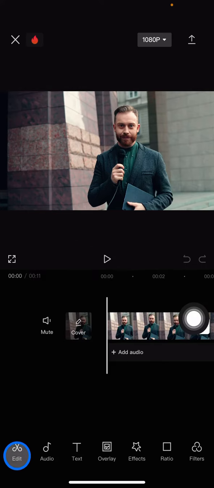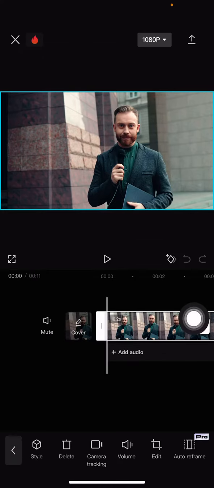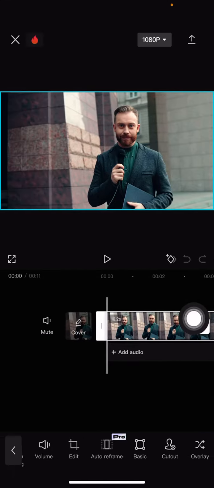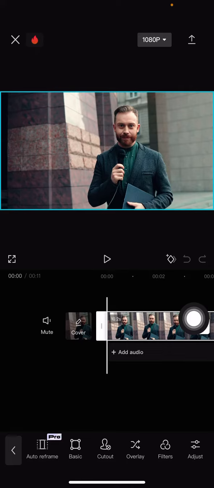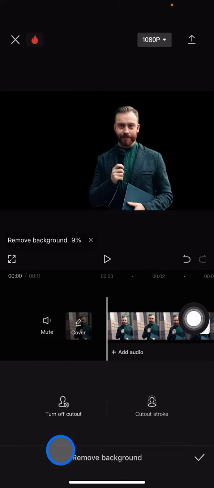You just need to click Edit. In this Edit menu, you just need to scroll the tools on your screen to the left side until you find Cutout. When you find the Cutout tool, just click it, and after that, from these three tools, you just need to click Remove Background. And for this remove background, just wait until the process is 100% applied to your video.